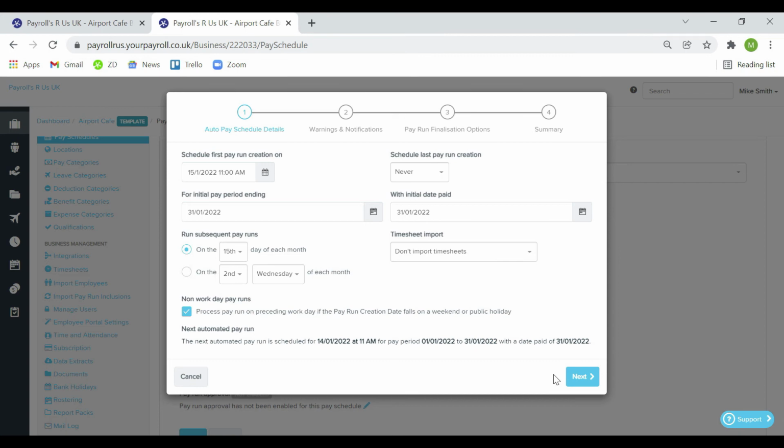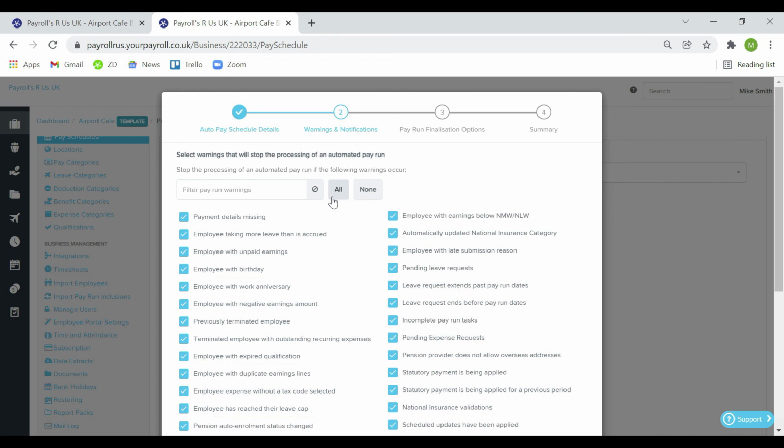Once the details have been added here, the next step is the pay run warnings. This is a really important part of the pay run automation setup, because as this is an automated pay run, if these warnings appear, they will pause the process so that the warning can be addressed, and you can sleep at night knowing that it won't automatically run with an error.